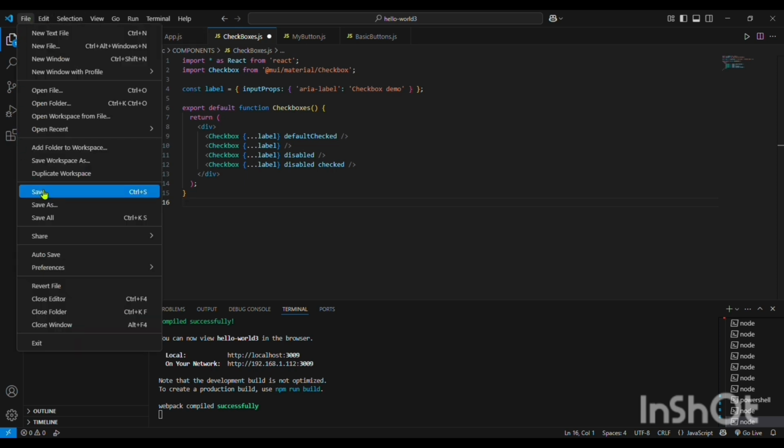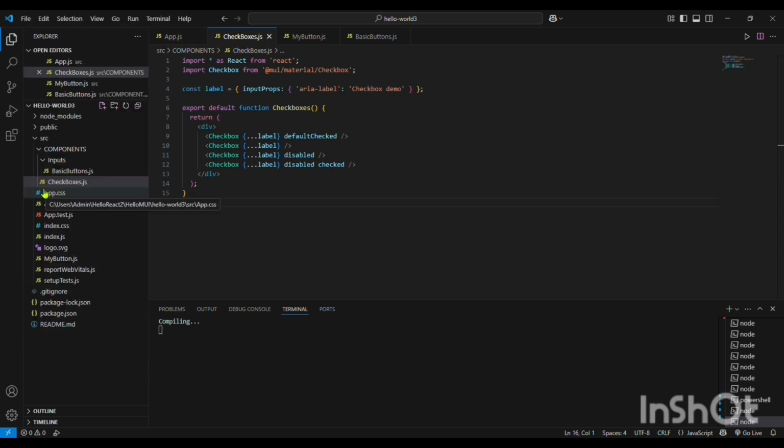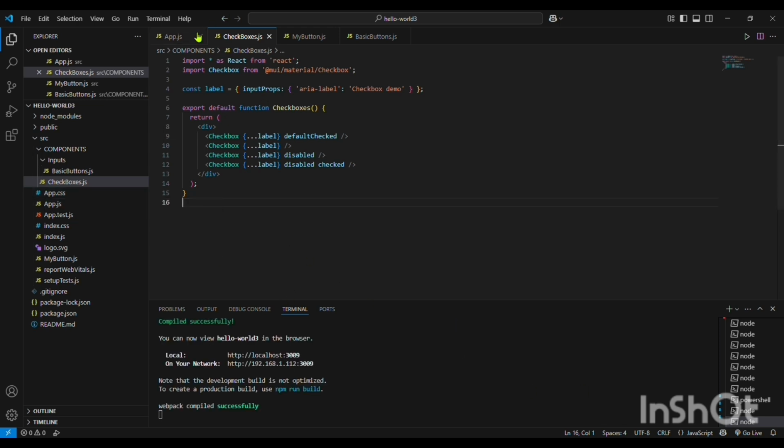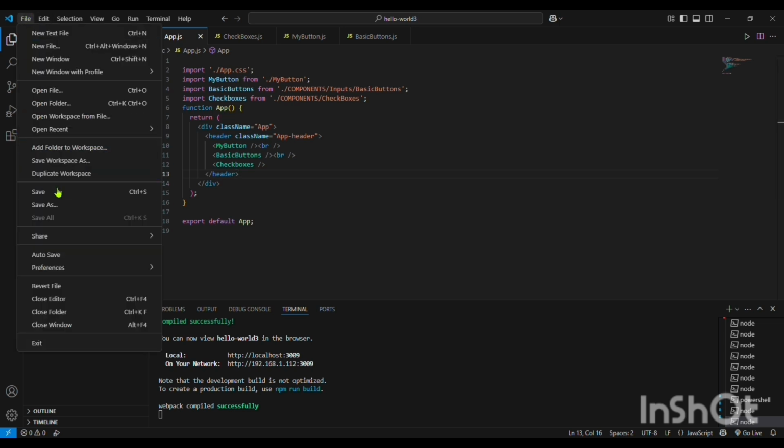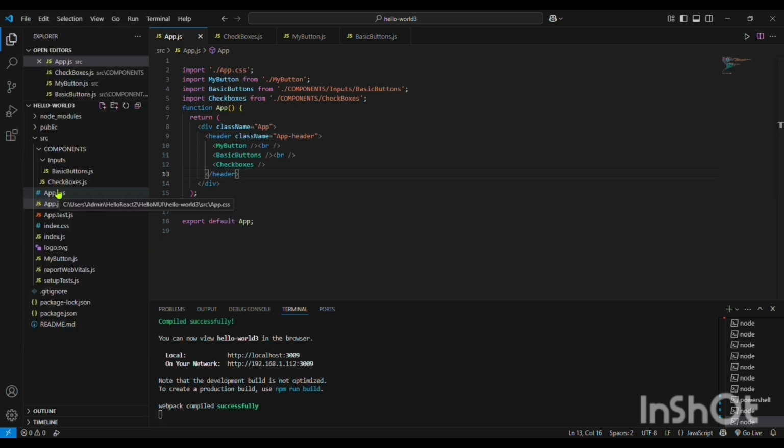Then go to checkboxes and save this code also. By saving this, it will compile, and it is compiled successfully.